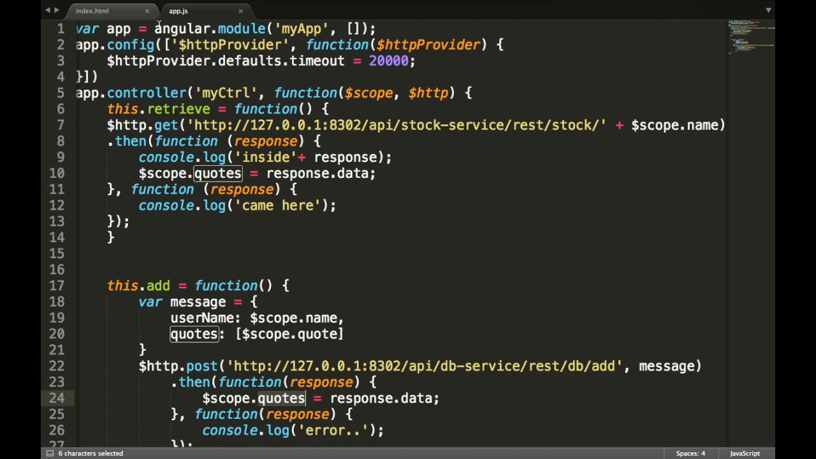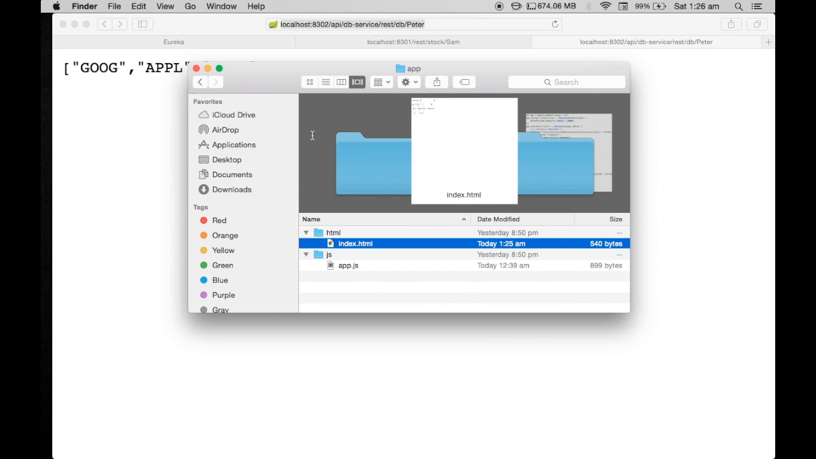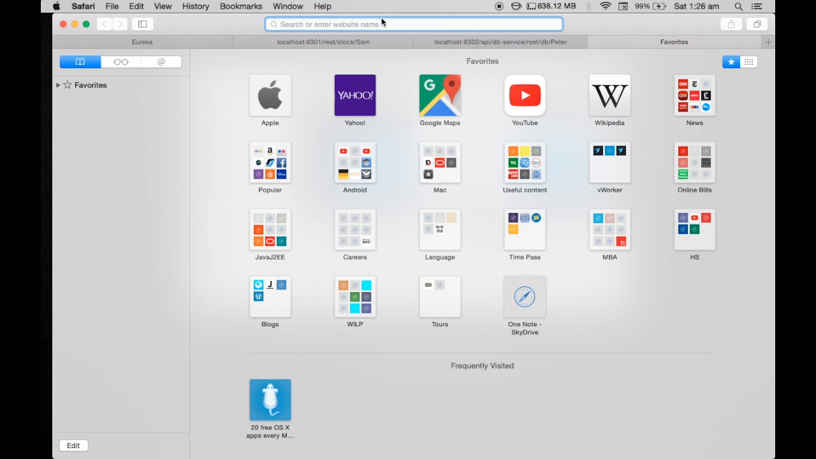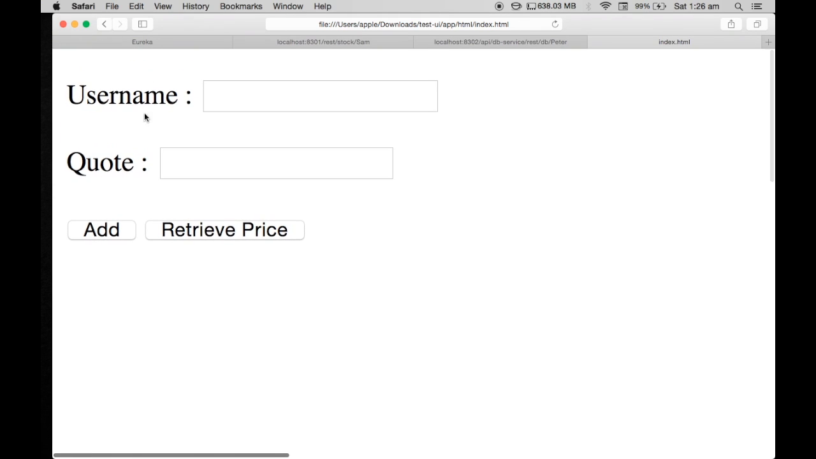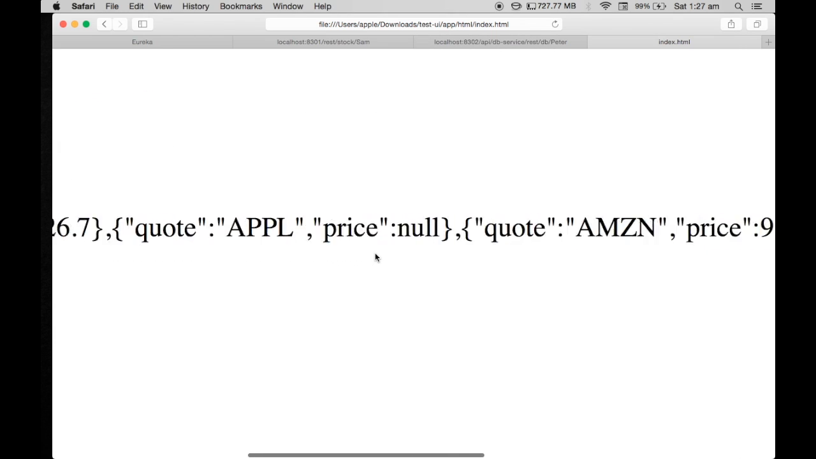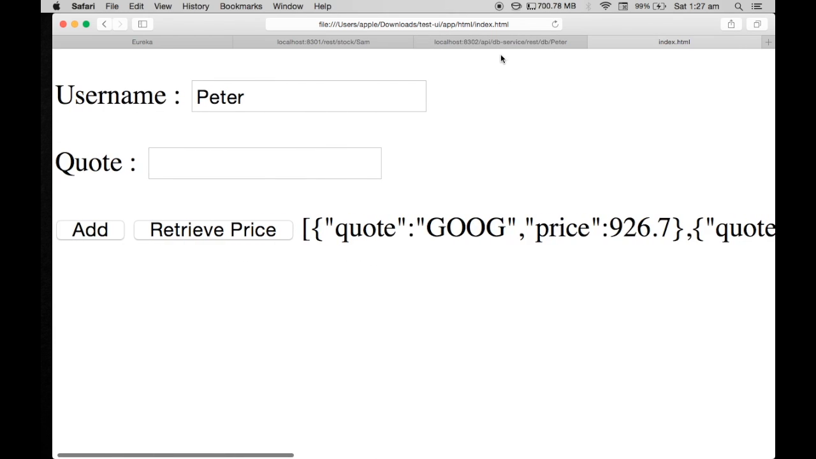So the UI is a basic, simple UI. Let me open the UI and show you what is there in the UI. This is what is there. The UI is going to have a username field, quote, add and retrieve. What I'm going to do is say Peter, and hit the retrieve option. This is going to run the REST endpoint which we did here, and if you notice, it ran and already we got the result here. We got the stock price information.